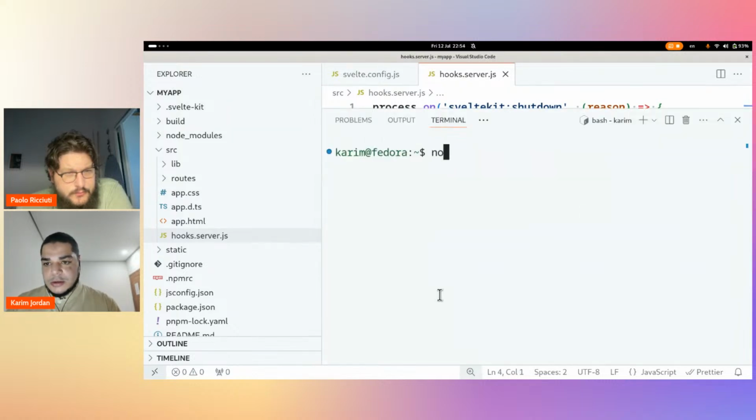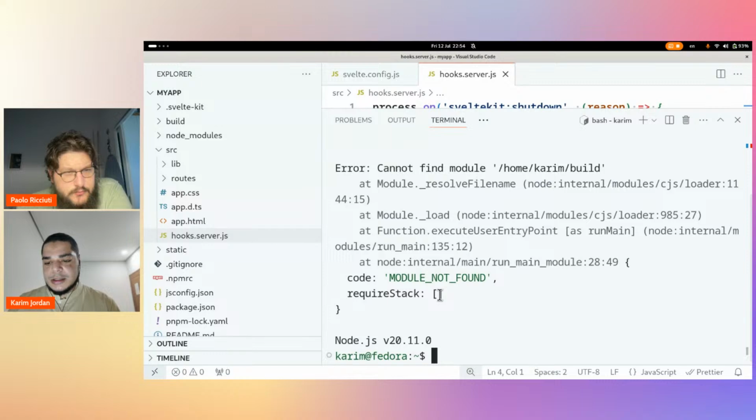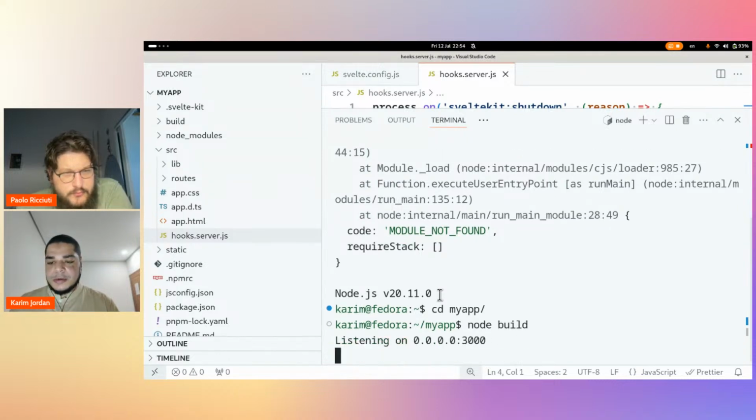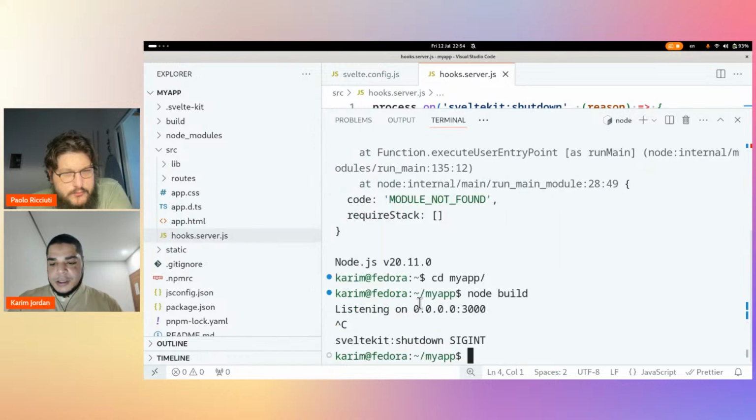One thing you need to know is that this only works if you run it with the node build command. It doesn't work in development because it's purely an adapter feature, and adapters only run in production. So if you run this, you can see it's listening. If we close it, we see the signal getting logged.